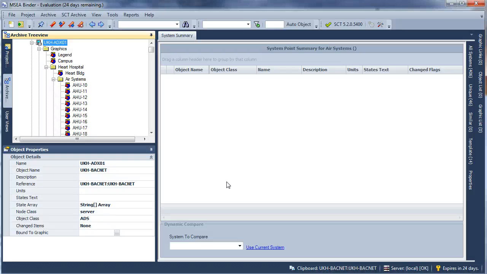In this video I'm going to show you an introduction to the user interface of MSEA Binder and some of the menus and environment features built into the software. This is the main screen when you open it up, and you can see it's sectioned out into different tabs and areas in the screen with different functionality.